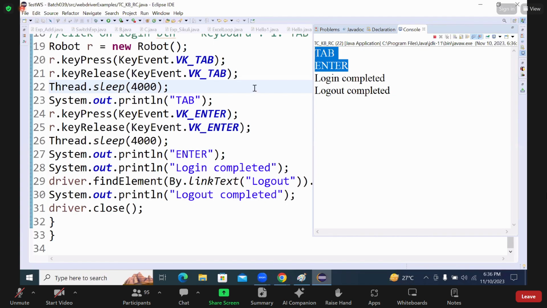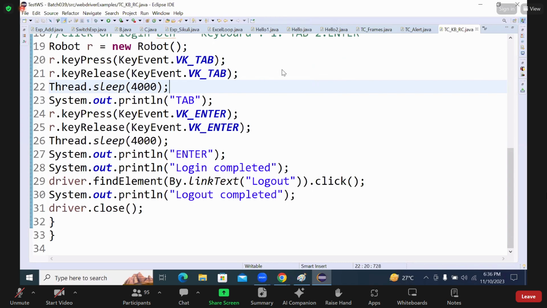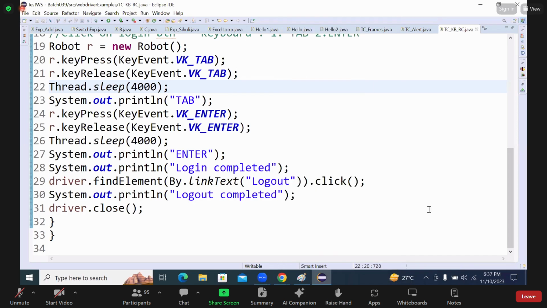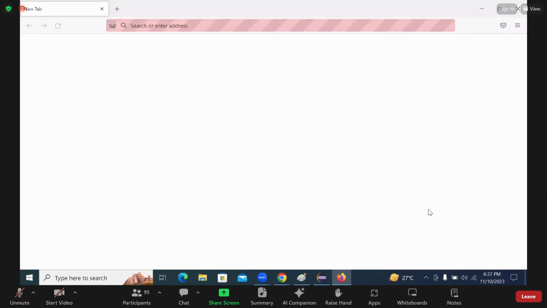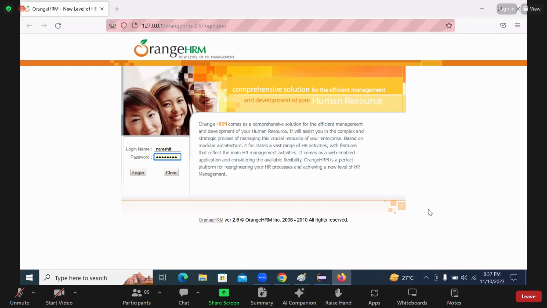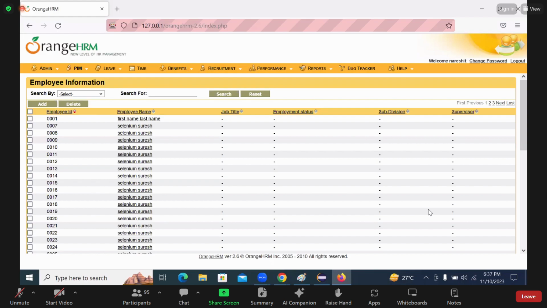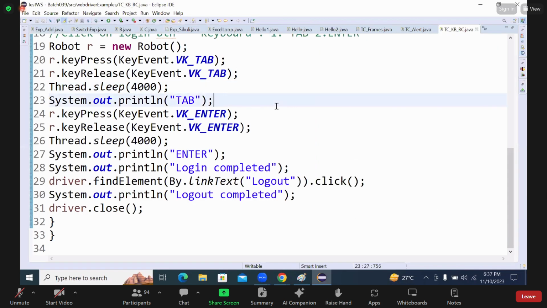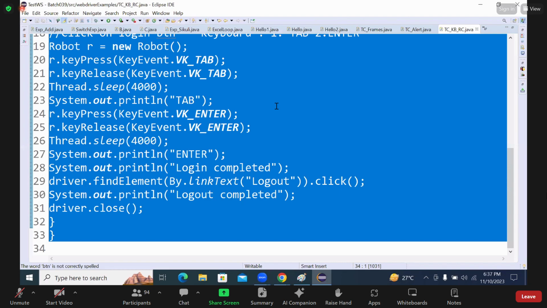Just you can see that if I execute this, it has to perform the tab activity and the Enter activity. Tab is done, and Enter needs to be done. Then that logout and close the application. So this is how we need to work with these keyboard actions.